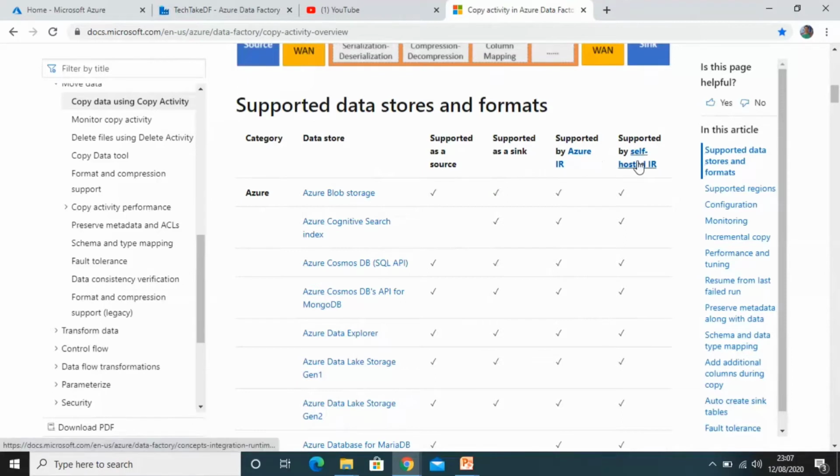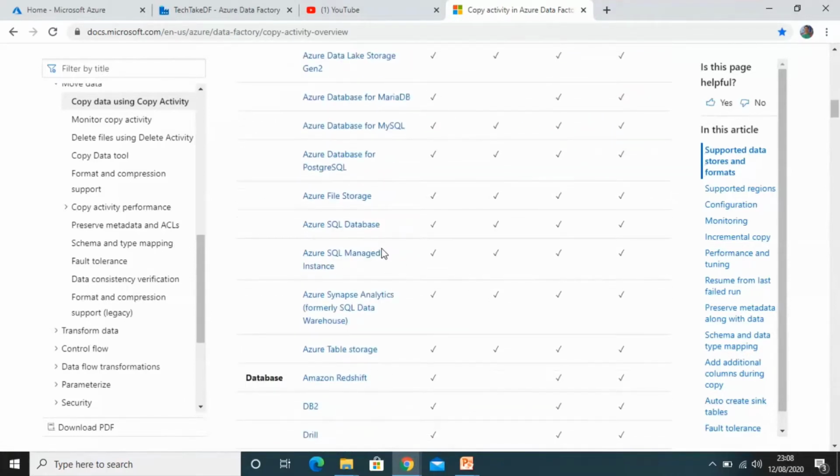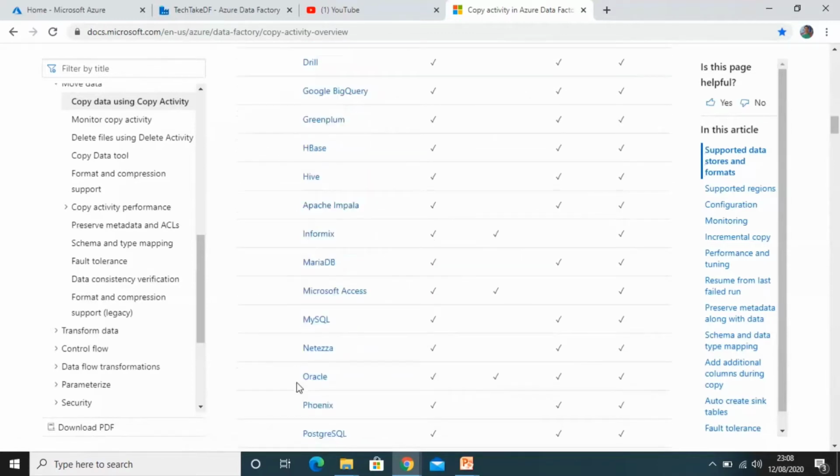This shows the supported Azure integration runtime and self-hosted integration runtime. In my previous video, I have already explained what the Azure integration runtime and self-hosted integration runtime are. Now you can see these are the stores. Suppose this is the Azure SQL Database, so it will support all: source and sink, meaning source or target, and both integration runtime activities.